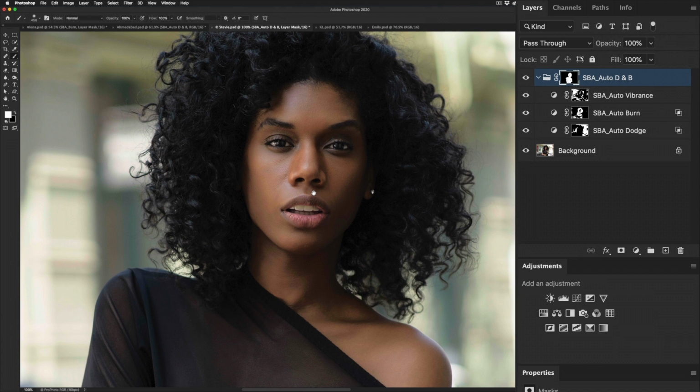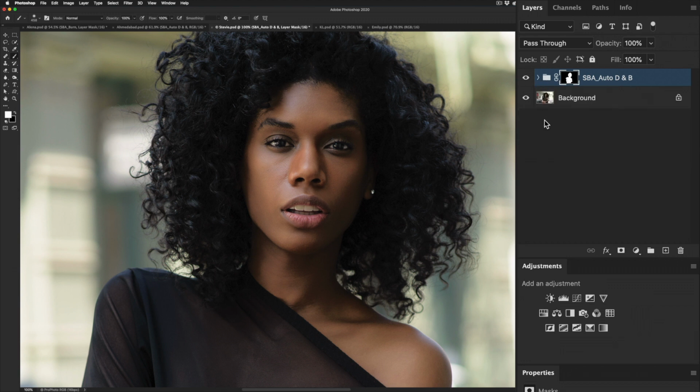Let's zoom in and have a look what happens before and after. Is it as effective as it would be if we would do this by hand? No, but it takes one click and bam, it's done. So let's create one more action for today, and then I think we leave the rest for tomorrow.